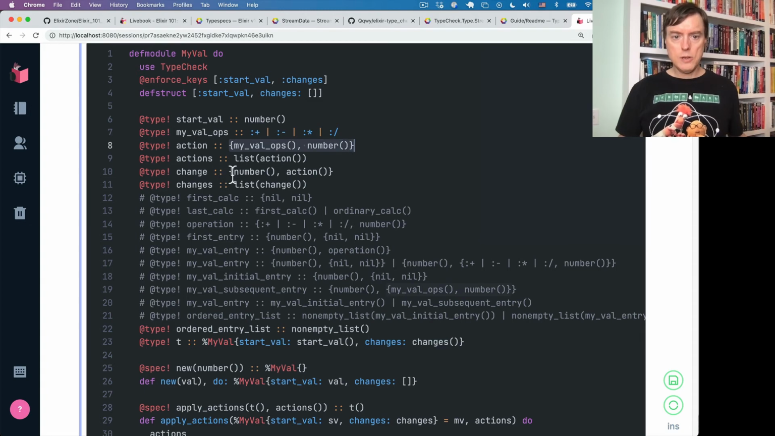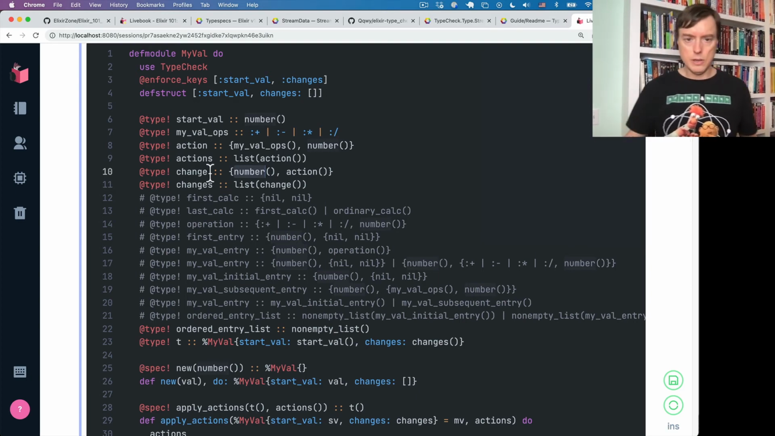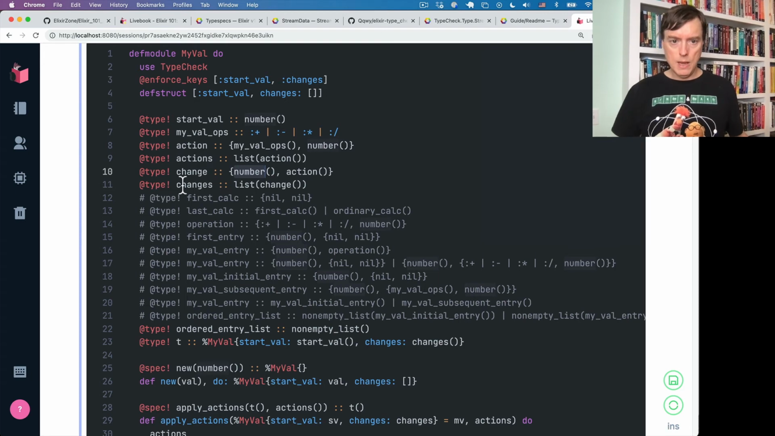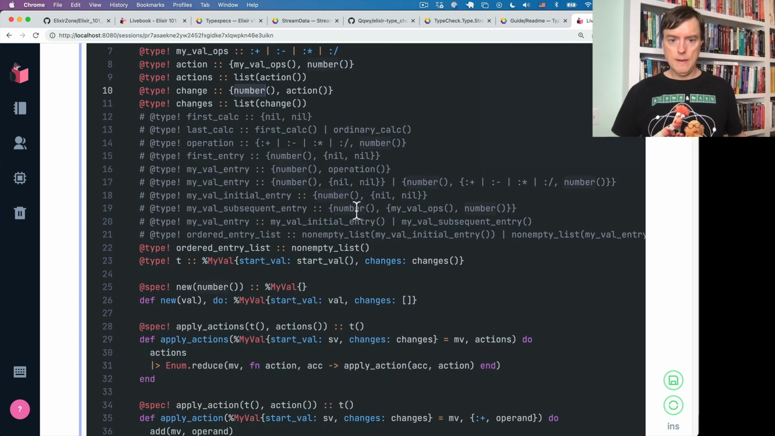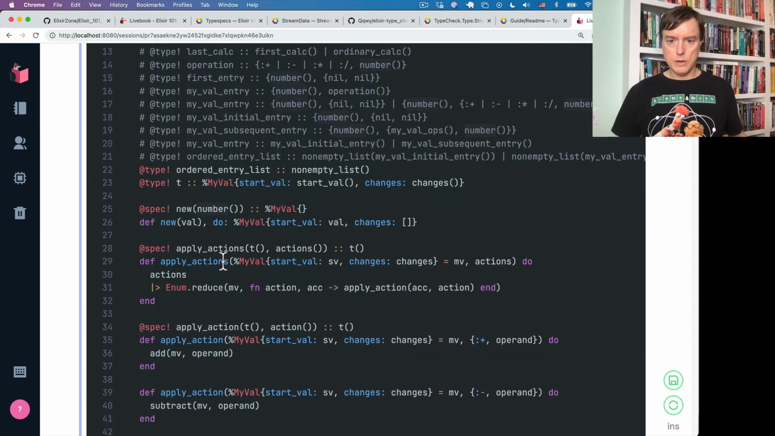And a change is the combination of the previous value and the action gives you another number. So a change is the new number and the action that generated the new number. So this is just defining cleanly what we were seeing in the earlier versions of this program. And so changes is a list of change types. We still have ordered. Oh, and so now you can see it's nice and clean.